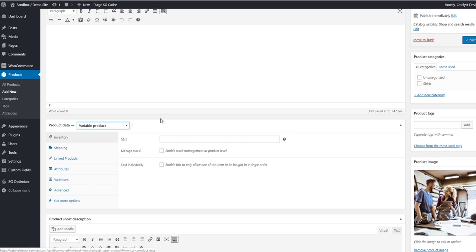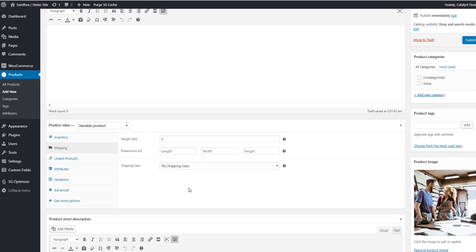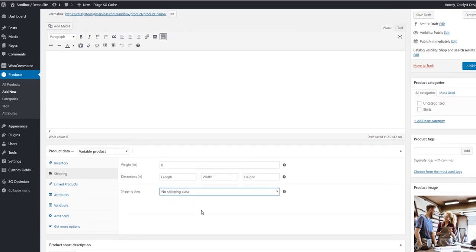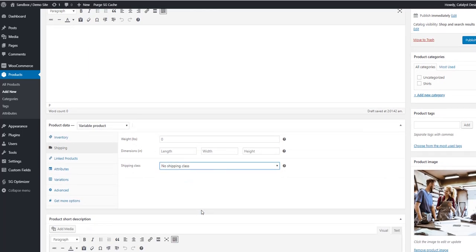Not going to go too much into this, so I'm just going to skip on over to shipping. This is where you can enter the weight, and in this case, I'm in the U.S., so I enter by pounds. The dimensions of the package, and this will be covered in another video. But what about shipping class? Right now, I don't think I have anything. I just got a default, but that can be covered another time.